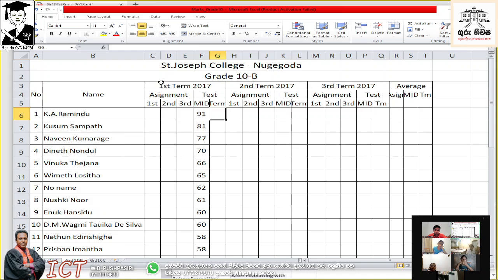Duplicated, no? මේක select කරා මෙහෙම duplicate කරා මෙතනට දැම්මා. So this will be renamed as second term test. Same points. And that is copied here, duplicated here, and this is the third term test. Right? So finally I am getting the average of assignments.